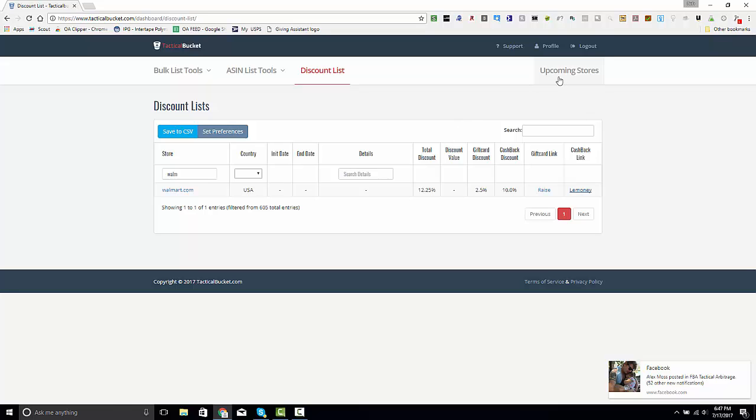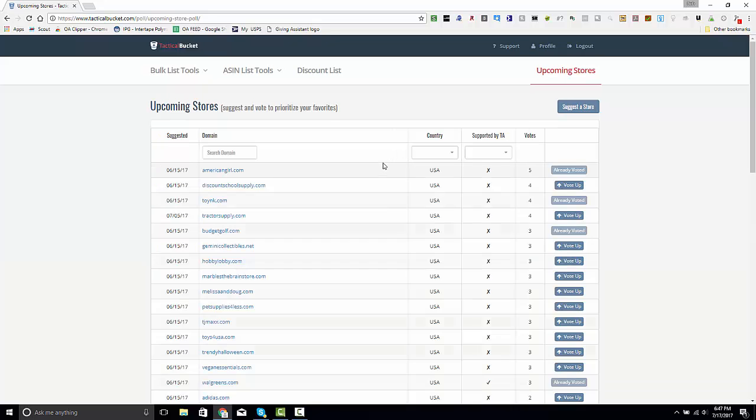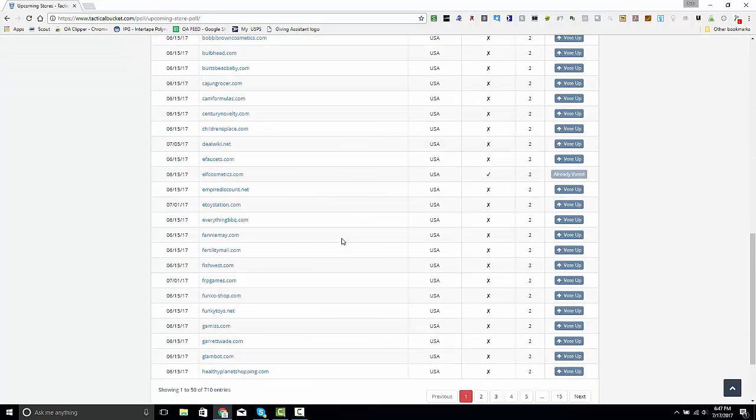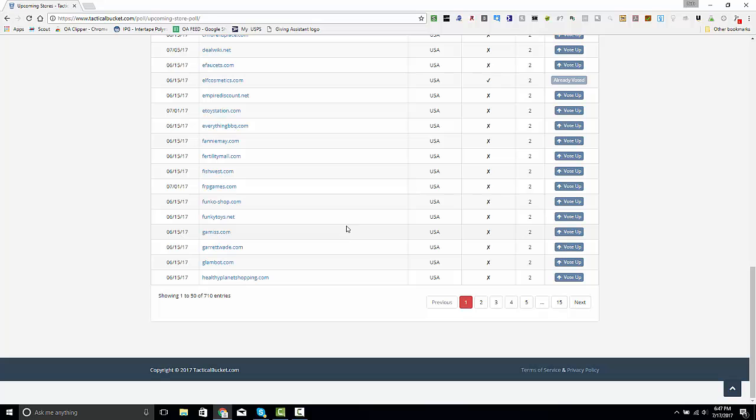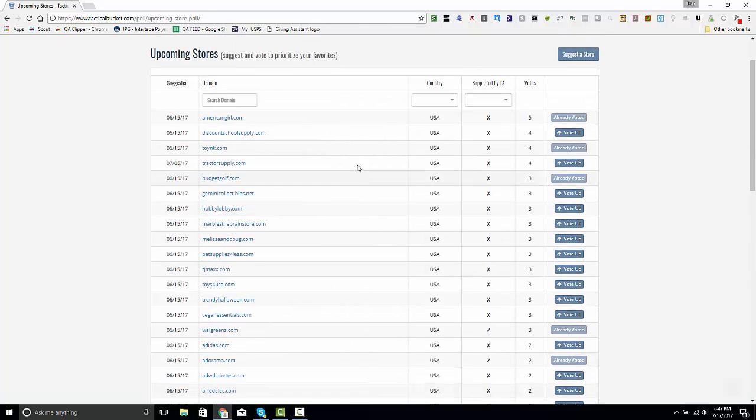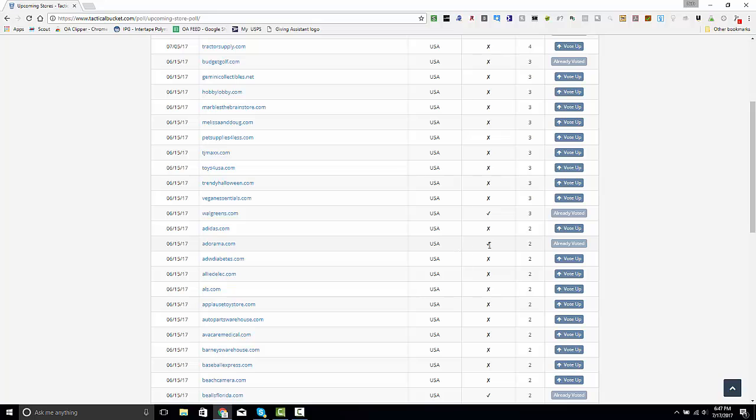And the other thing it lets you do, if there's stores that you don't see yet, it lets you vote on the upcoming stores. So let's say you can see the people have already voted American Girl, Discount School Supply. So say you see a store that you really want, the ones that are at the top of the list are going to get priority. The X means that this isn't currently supported by TA and that you'll need an Xpath with it. And once the Xpaths are created, the bulk list will also be created.